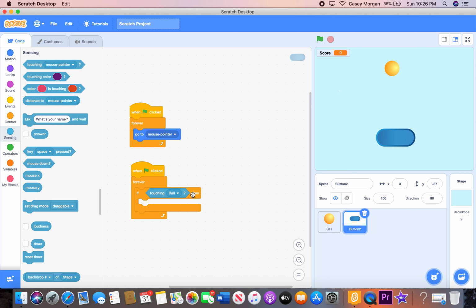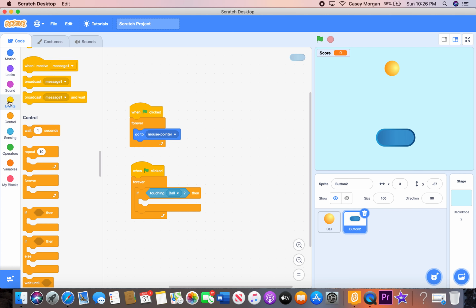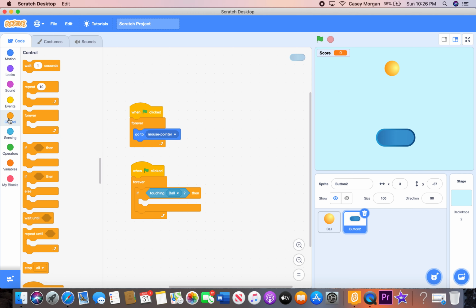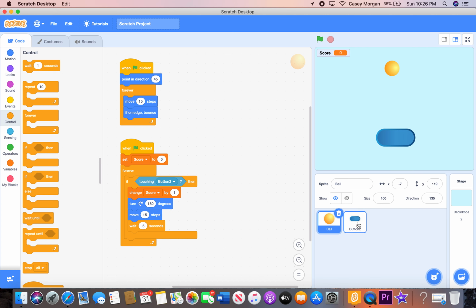So if touching ball, then we want it to stop everything. So in order to stop everything, we want to stop all. So we're going to go into the control tab. At the very bottom here, it says stop all, and that's going to go inside of our if then statement. So as long as your programming looks like this, you should be ready to go.